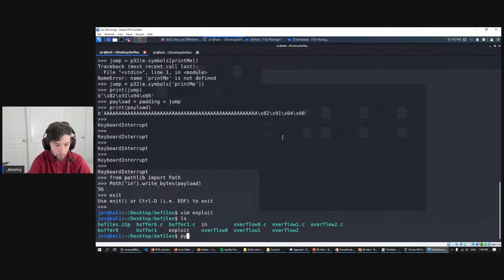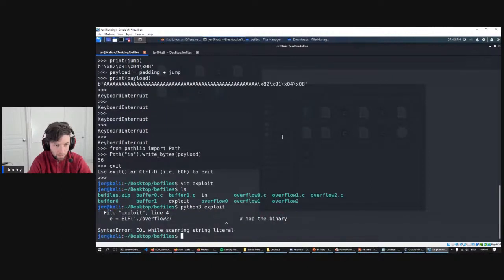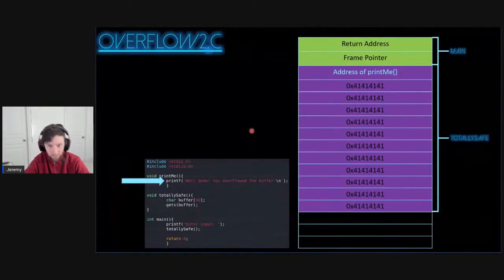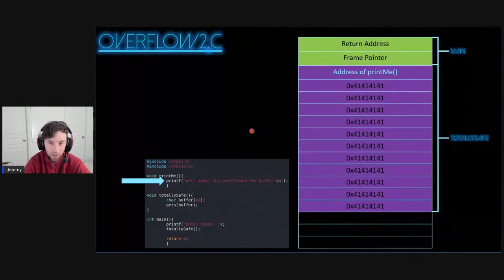We now have, so if I run python3 exploit, EOL while scanning, it's upset about something there. I've put something wrong in there. But I'm not going to hold this workshop up any longer. This has taken far longer than even I expected it to, and I didn't think I was going to get it on the first shot. But that's a little look at what that does.